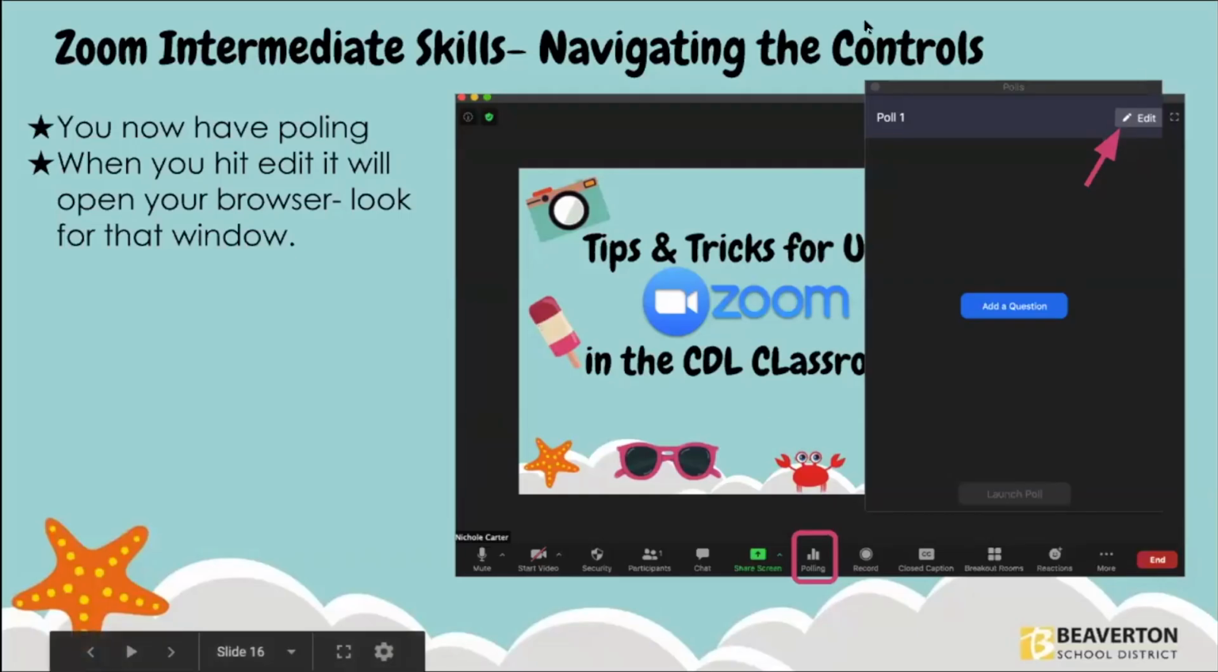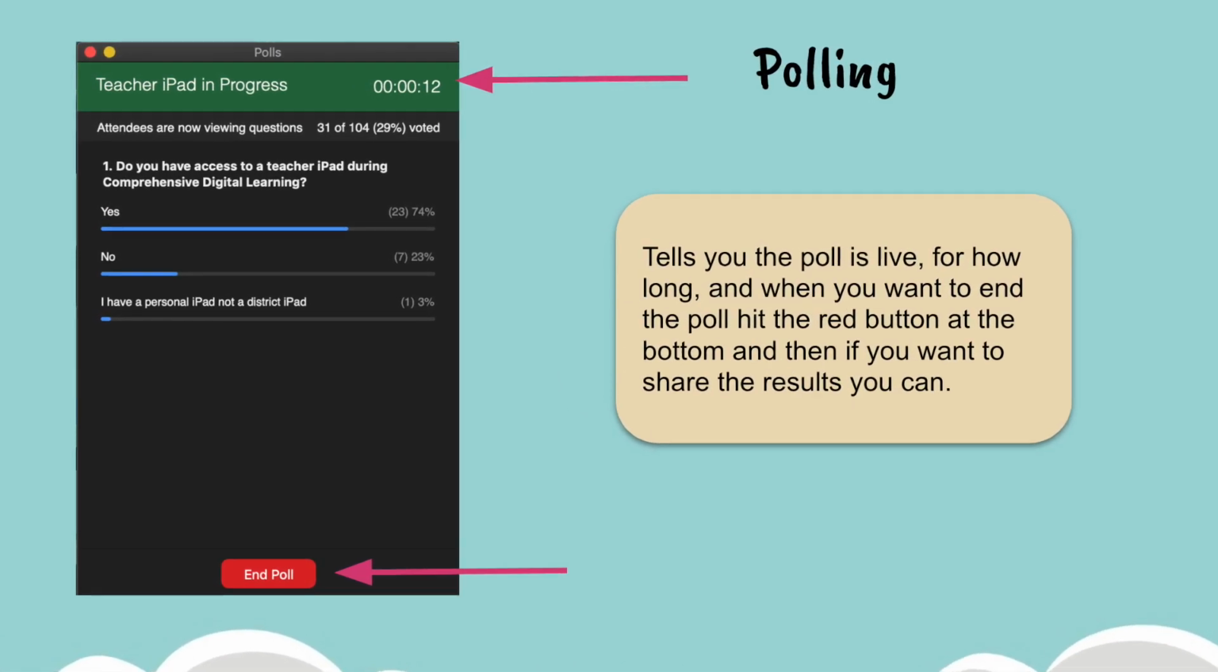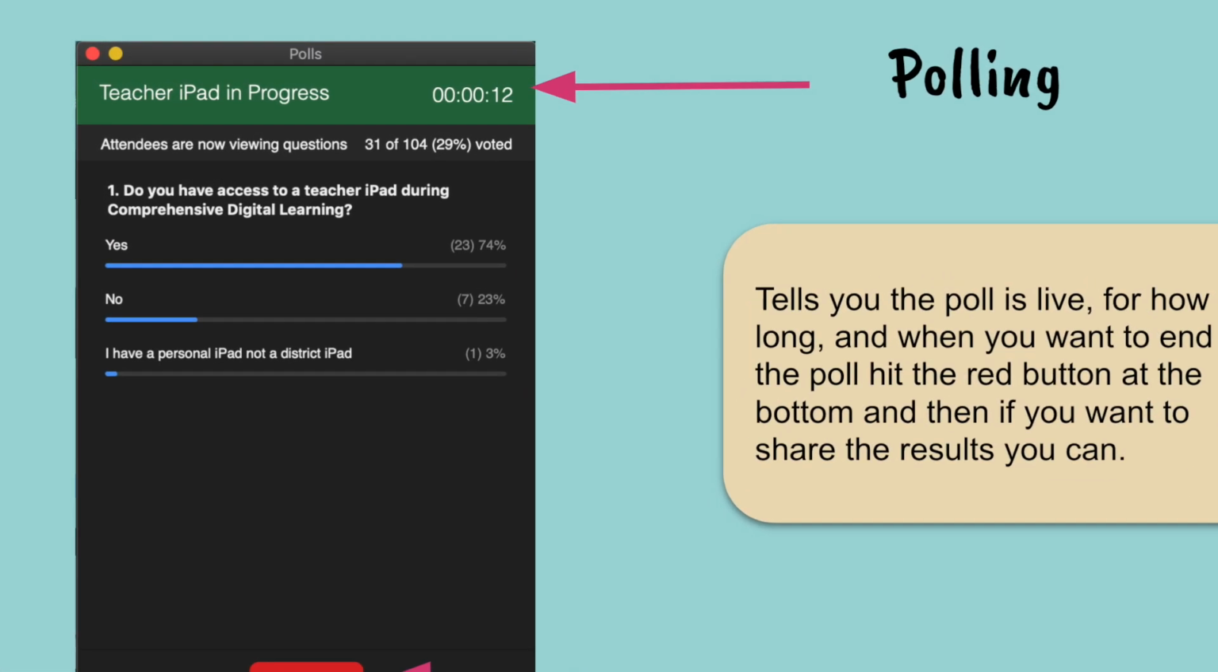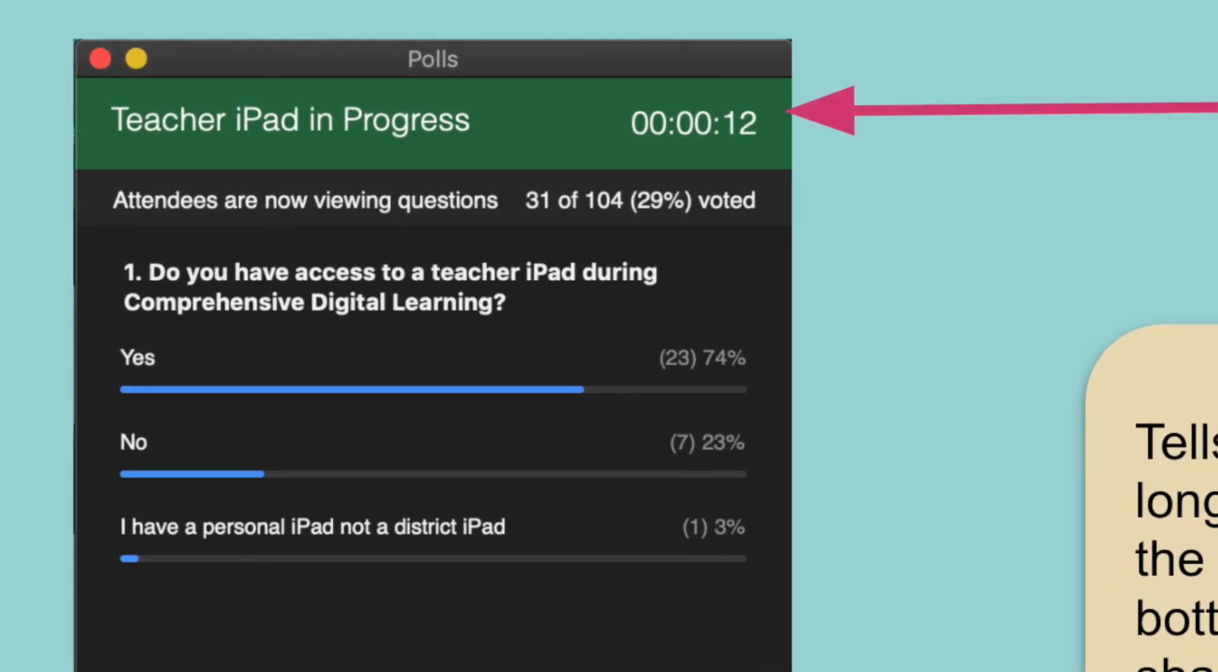Oh, okay, here we go. Okay, so it launched that window for me. I did create a poll for you already ahead of time. And so I get this screen. So I'm going to share the results. It gives me this little green bar at the top. It tells me how long I've told you guys that I've stopped it. And now I'm sharing the results with you.